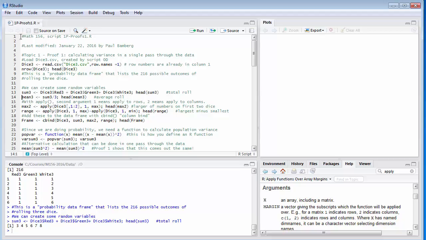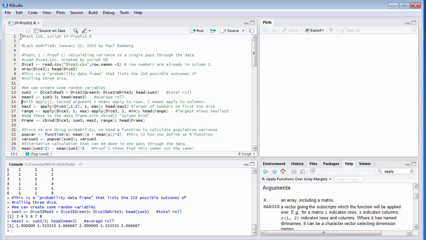If I divide by 3, I get the mean roll on the dice. Yes, those numbers are smaller by a factor of 3. And notice again, division by 3 is an operation that R applies to the entire vector.